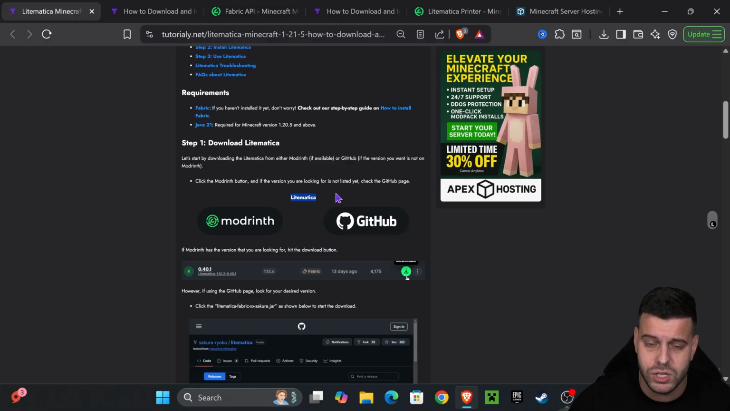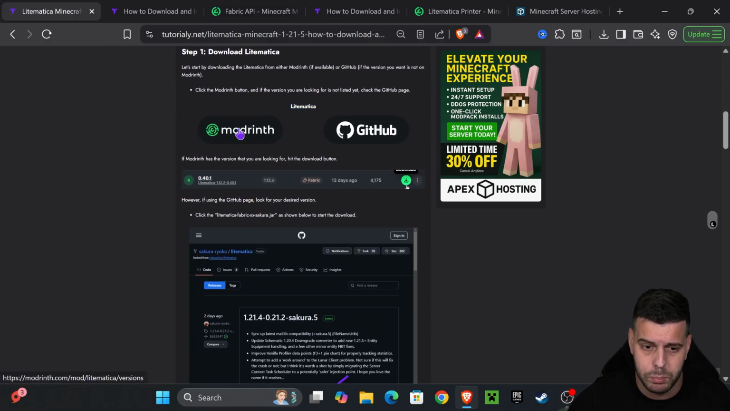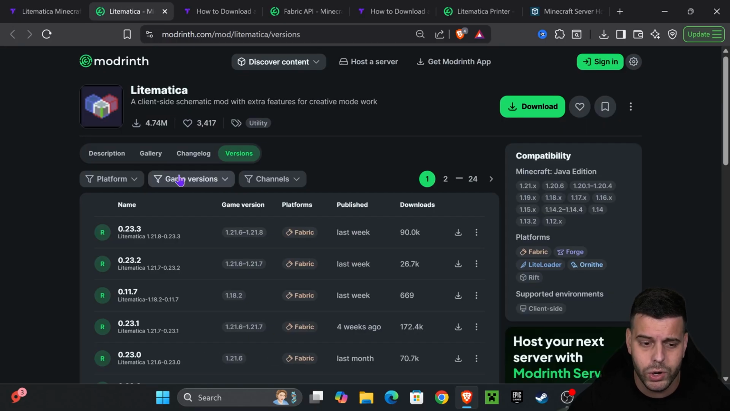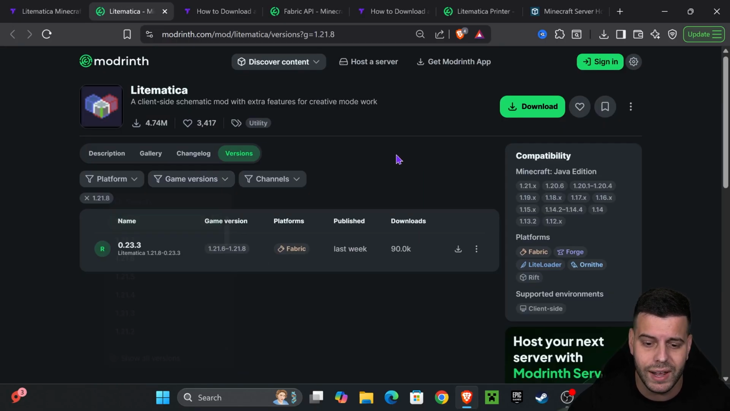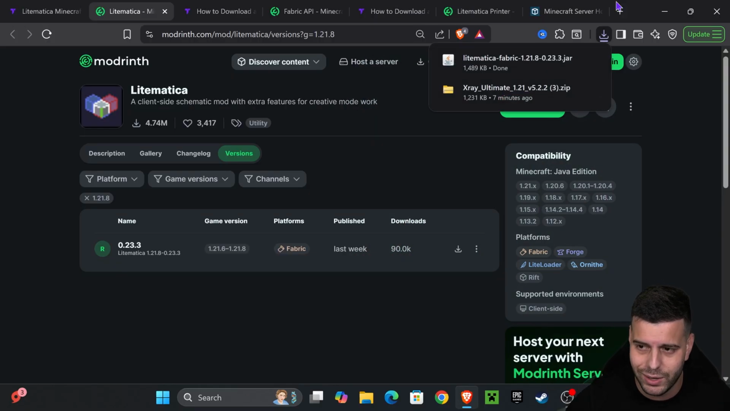As you can see, the first thing we're going to download is Litematica. If you go down to step one, you'll see Litematica in here, and go ahead and press on Modrinth. That'll redirect you to this page where we're going to select game version 1.21.8, and then we're gonna go ahead and hit download for Litematica. Now, unfortunately, there's more files that we need to download, so you're not done yet.